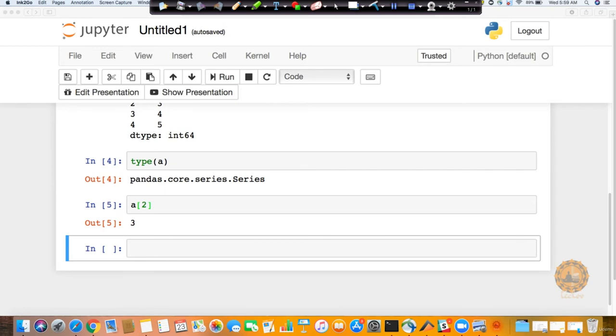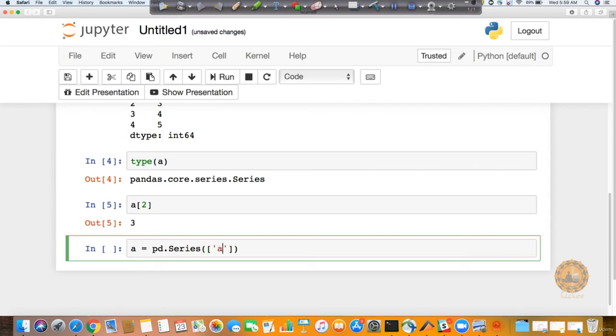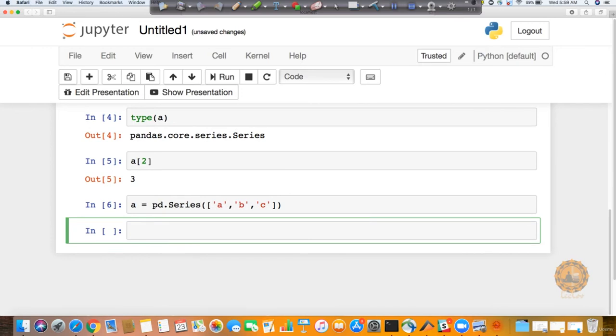So in order to do that, let's say I create a series this time. Let's say pd.Series, and I'm going to pass this list here. This time, if you notice, I'm passing characters, right? A, B, C. So these are characters that we have just created.